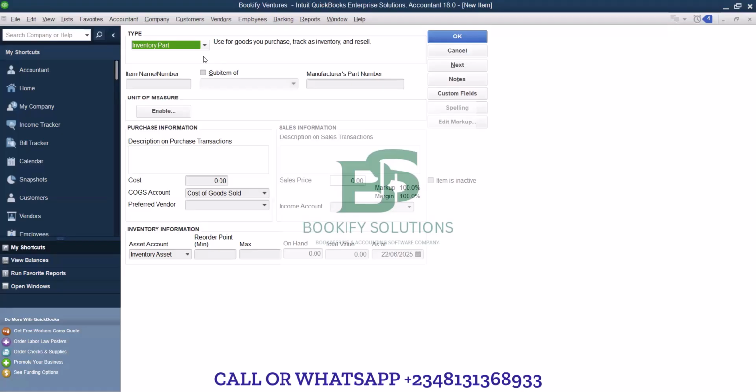Then how many you've sold, and who you've sold to. You can also check the reports to see per person, per customer, who bought what. So this is where we went to create.